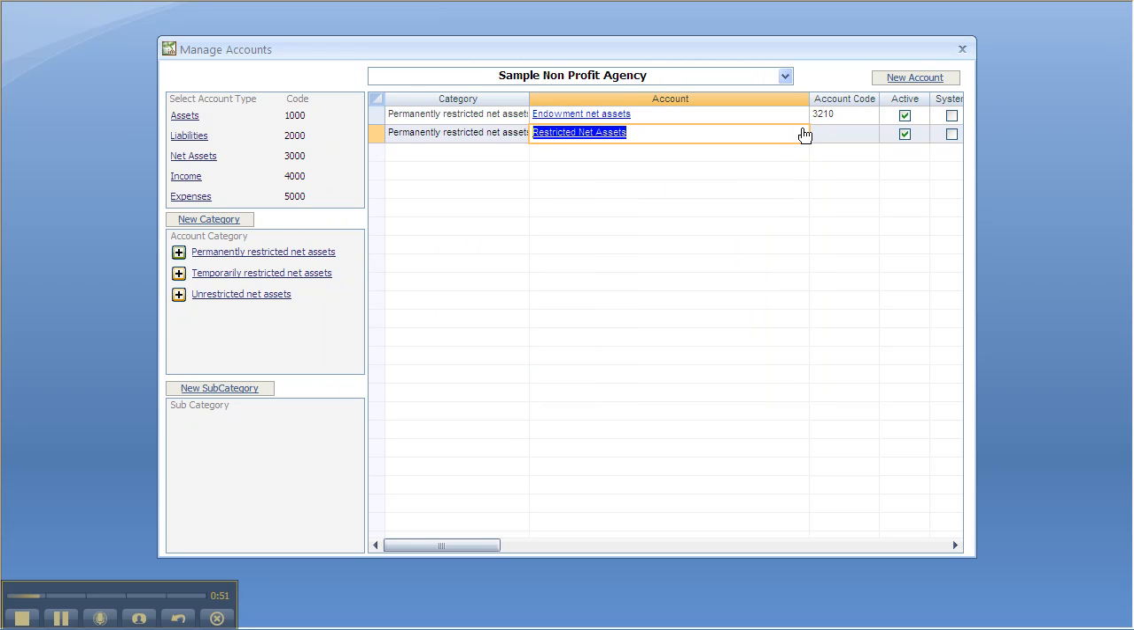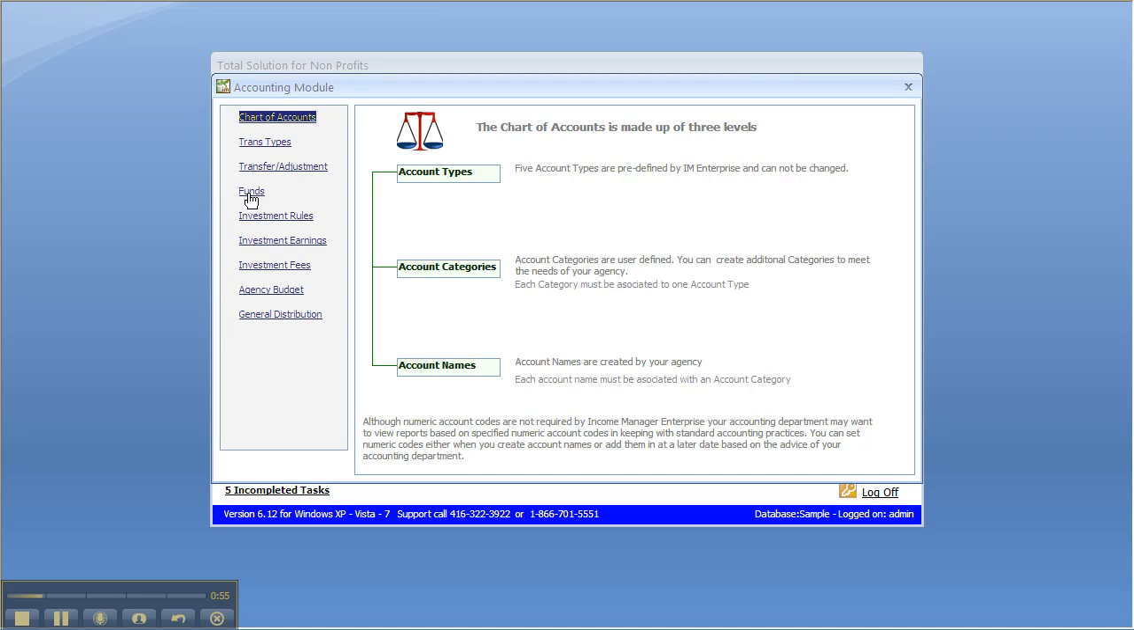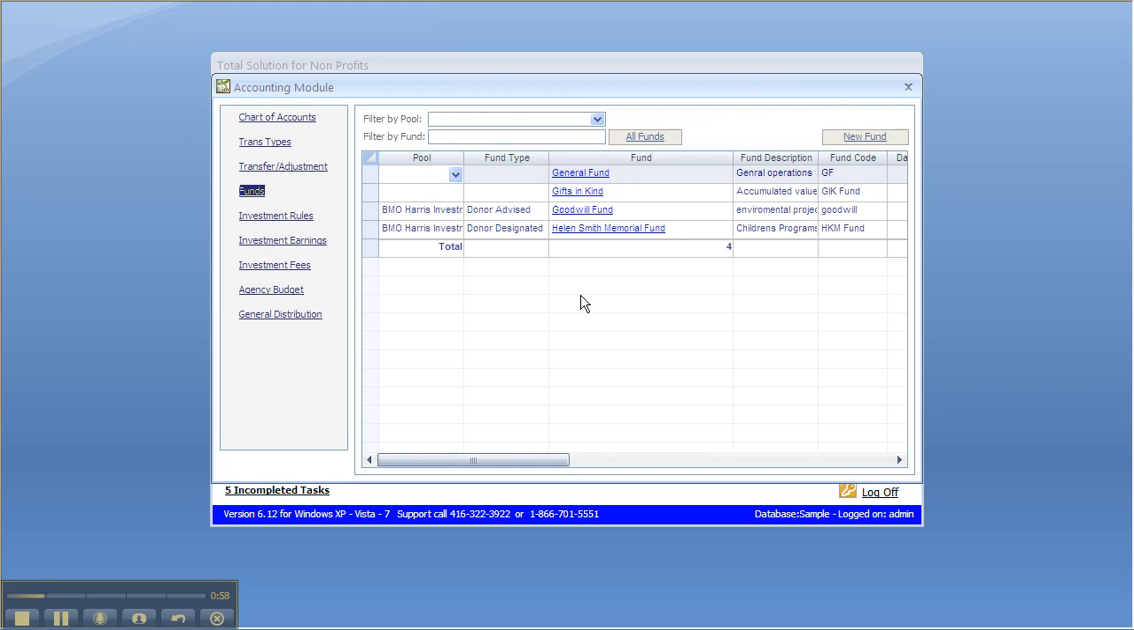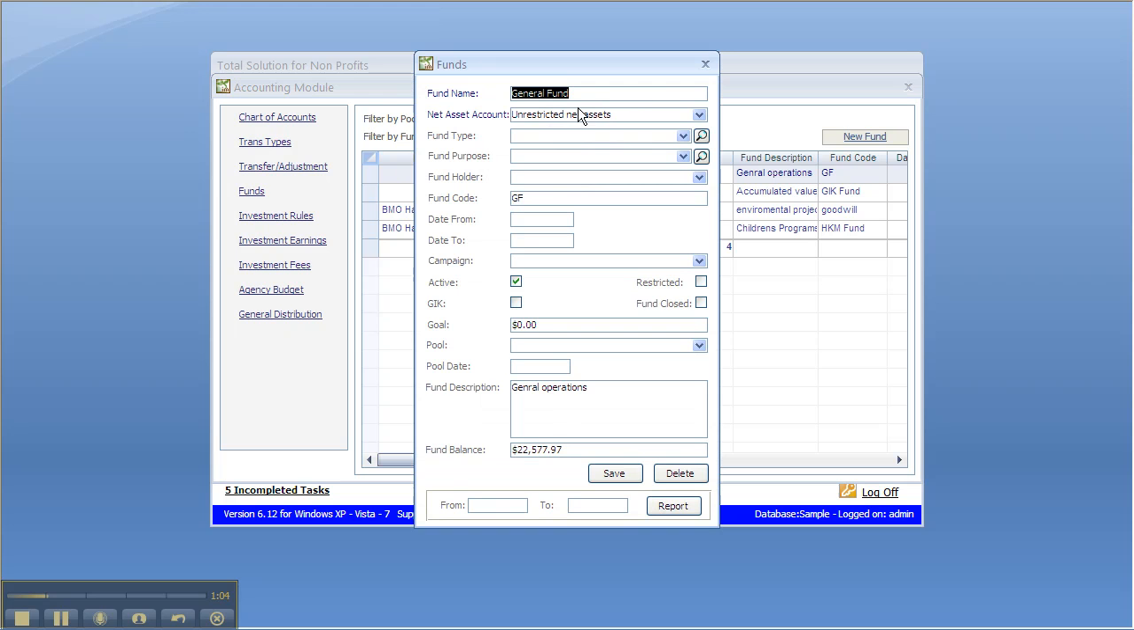Once you have the required net asset accounts created, the next step is to go into your funds. You will either create funds or modify the funds that you already have in the list. So for my general fund, I want to make sure that it's associated with the proper net asset account. So general fund is supposed to be associated with my unrestricted net asset account. All other information is FYI.